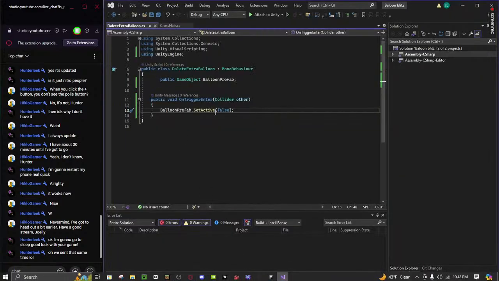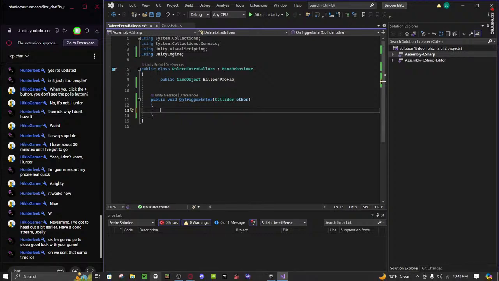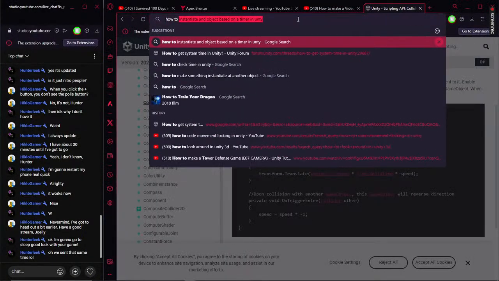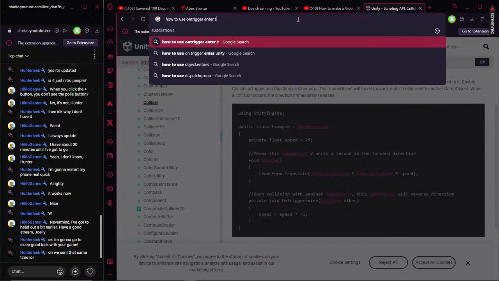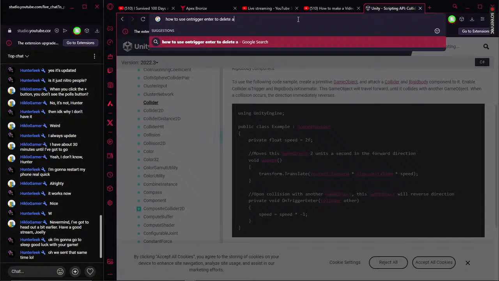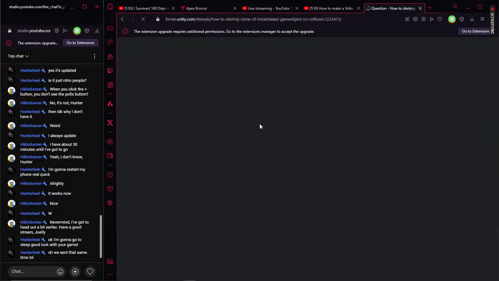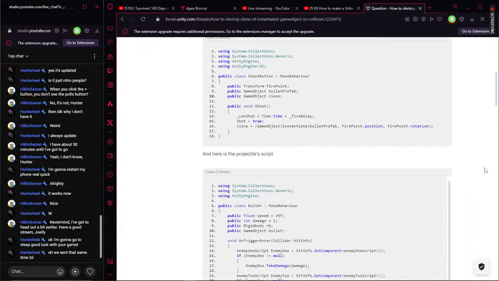Anyway, so instead of now setting it to false, I want to delete that one specific thing. How to use on trigger enter to delete a clone object. Easy. Shoot, okay.